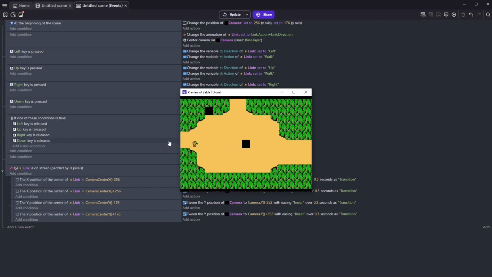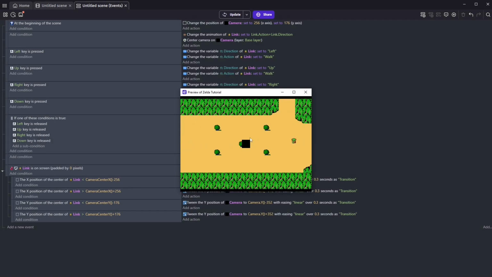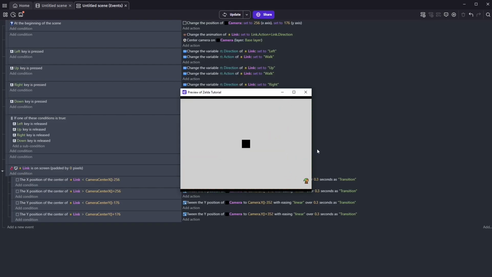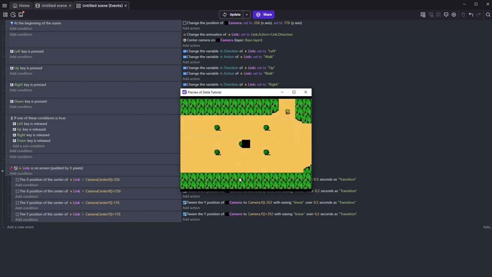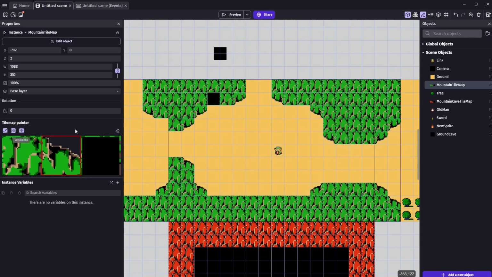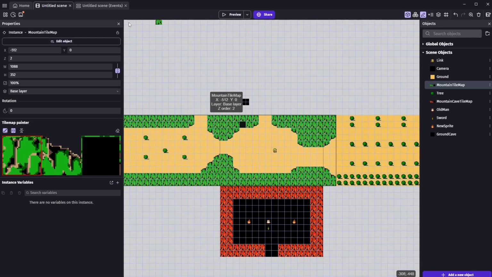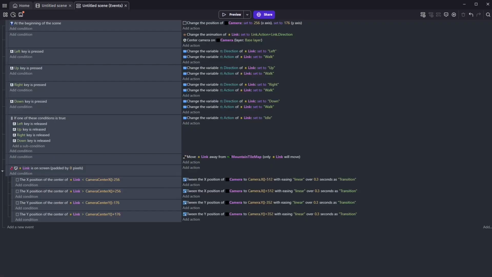Once the code is ready, you should test out your game, walking in each direction. Here, you should now be able to see the camera smoothly transition between scenes. The only thing left to do now is to freeze Link's movement during this transition.